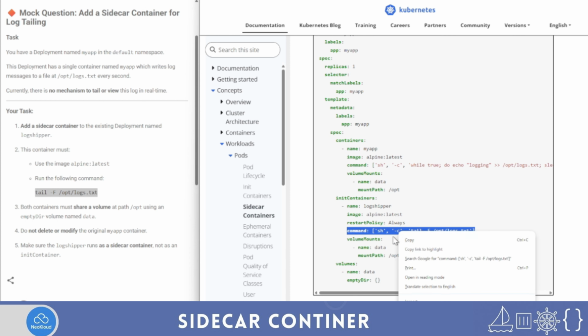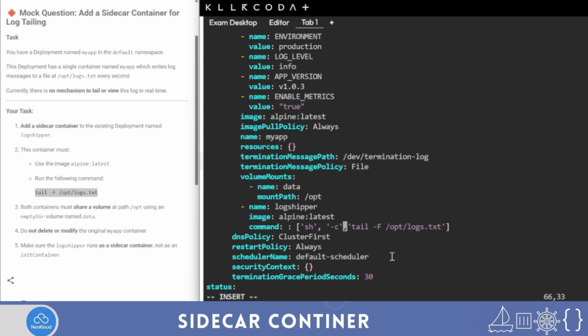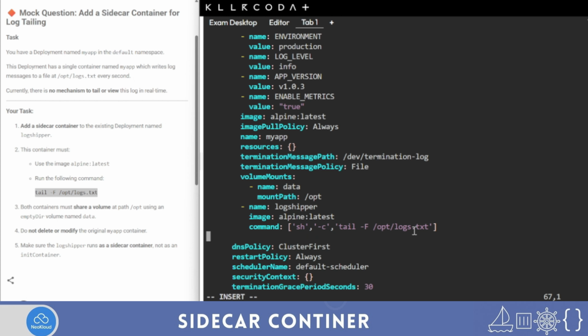You should be very careful, because there is no space. You should not leave any space. Properly, this is in quotes, this -c is also in quotes, and tail -f or whatever things are right in a single quote. Okay. Now you add volume mounts.